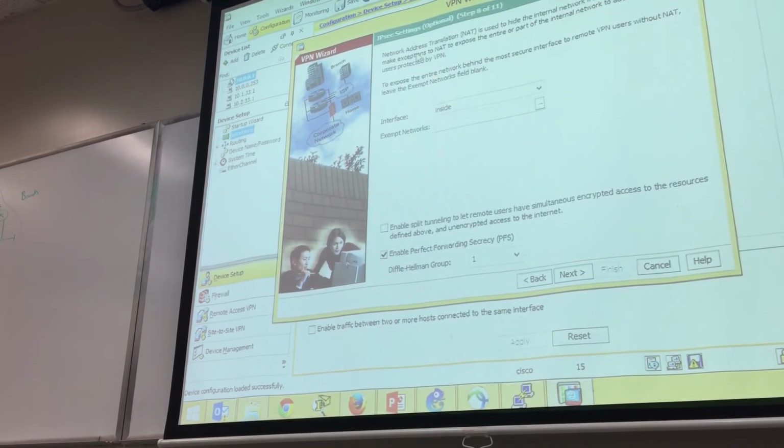Okay, now this is important. This is where we set up NAT traversal and split tunneling. NAT traversal means that when I connect to the VPN, I'm going to be able to get on the inside of the network without the return traffic getting natted. It's going to skip over that. Remember I talked about all the ACL work that you had to do later on in the lecture? That's what we're doing on this screen.